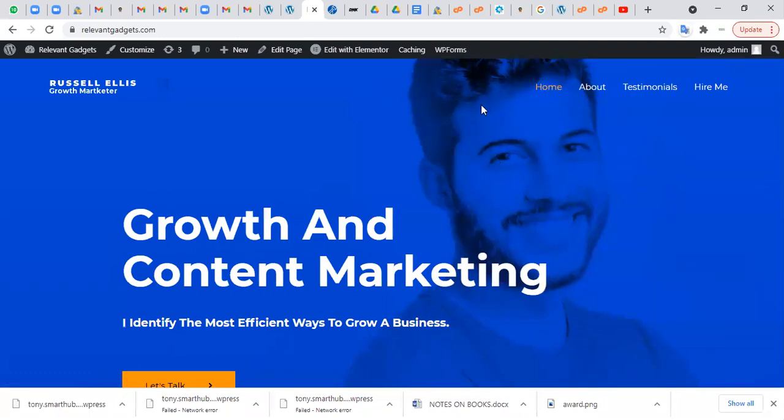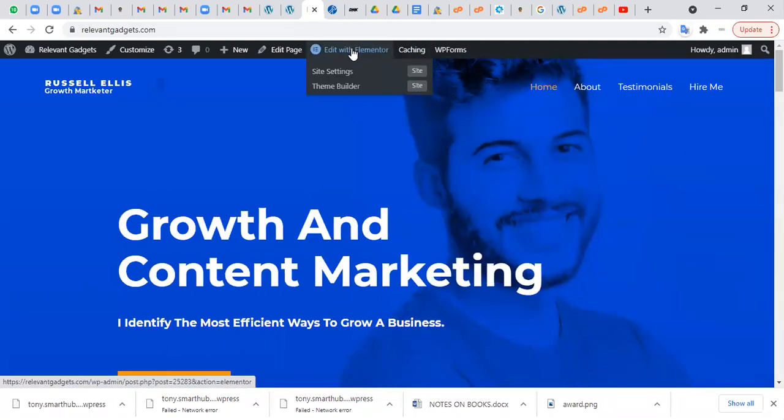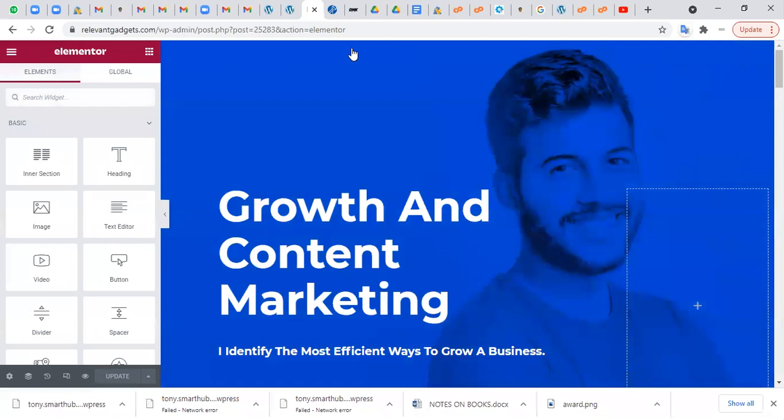Okay, so this is the home page. I want to edit this page. How do I edit this page? Go to Edit with Elementor and click on it. It opens. Just give it some time to open. Sometimes it depends on your network. If the network is good, it opens very fast. All right, it has opened.